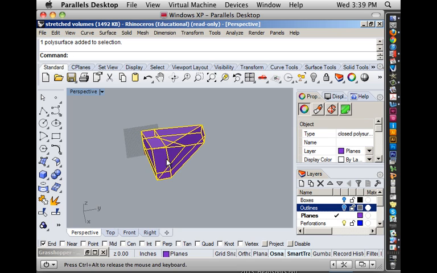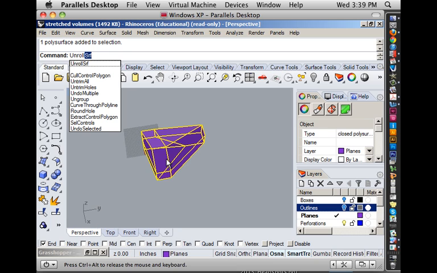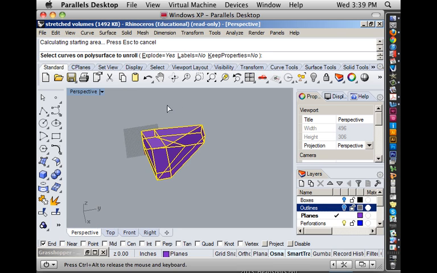So when you've got your thing connected to itself, unroll surface is the command, UnrollSrf, and hit enter. Make sure you're checking your command line up here. It's going to give you a series of options. First being whether we want to explode it or not, the second being whether it has labels on, and the third being whether we keep the properties or not. So the first two are what we want to control. Explode means that when this thing flattens out, do we want all of the pieces to be separate from each other, or do we want the edges to stay together where they can?